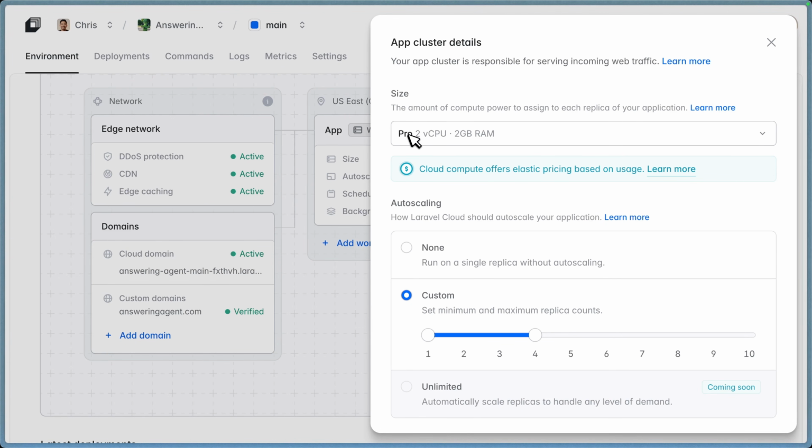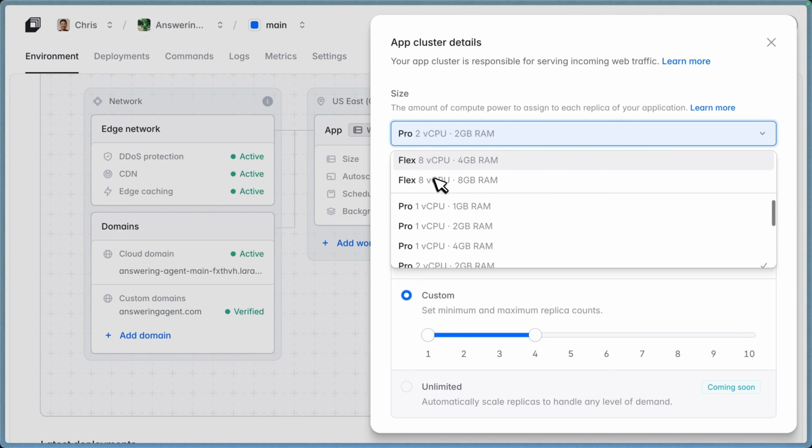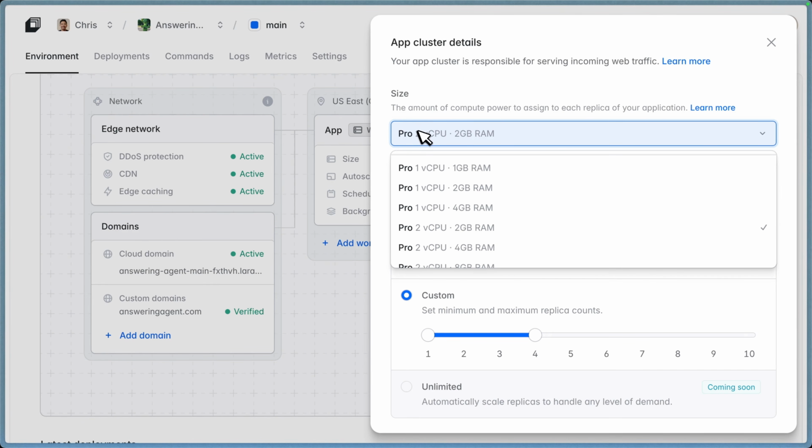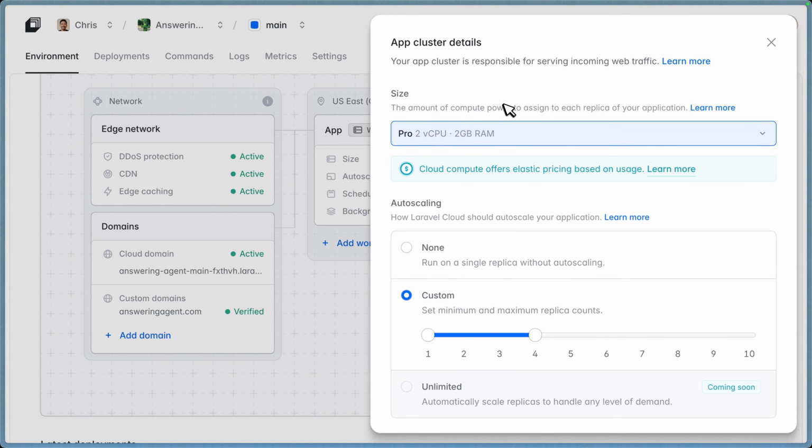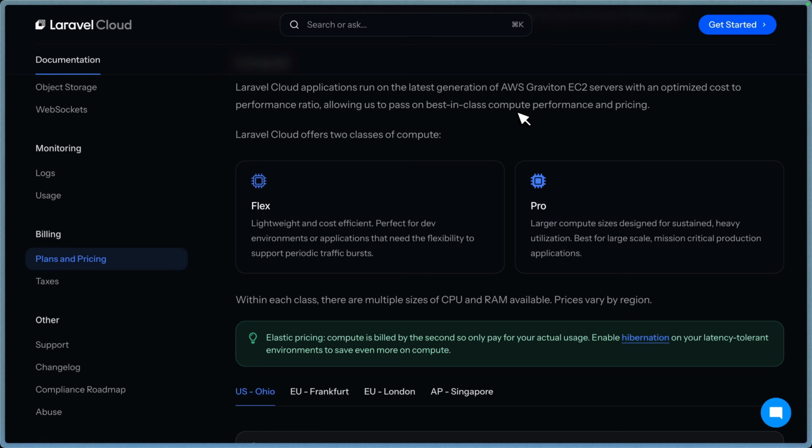I have the Pro CPU, and there are Flex options and Pro options. And I'm going for 2 CPU, 2 gigabytes of RAM. And if you're asking, well, what's the difference between the Flex CPUs and the Pro CPUs? If we jump back to the docs page in the pricing page, there are the Flex options, which are lightweight, cost efficient. They are cheaper than the Pro CPUs. They're perfect for dev environments or applications that need the flexibility to support periodic traffic bursts.